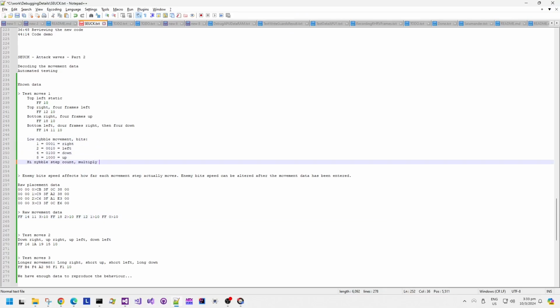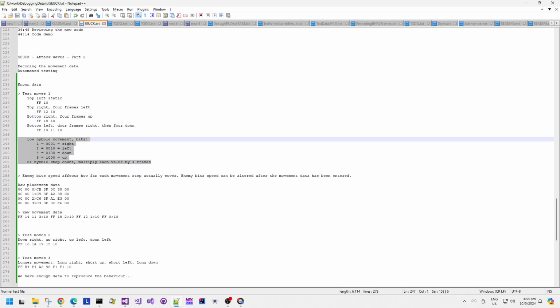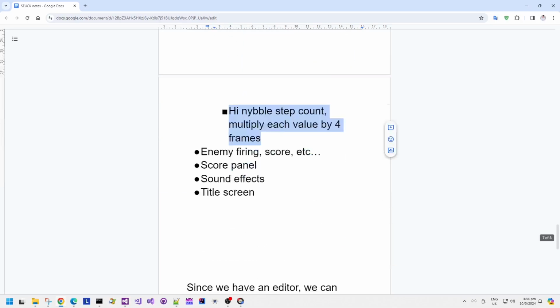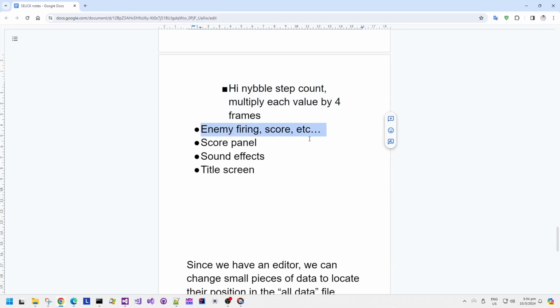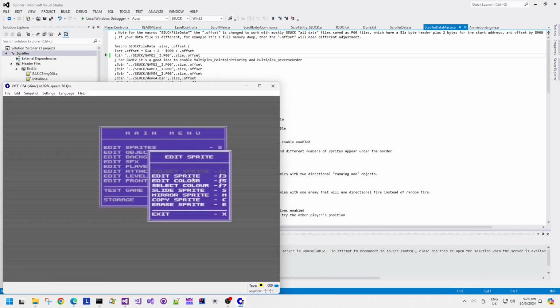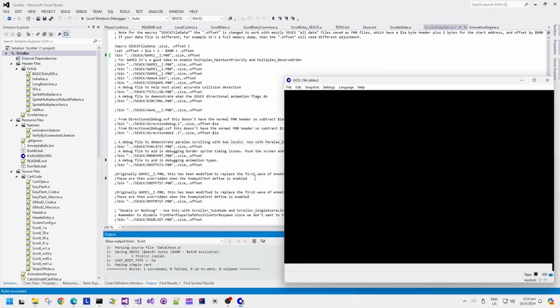So let's copy the relevant pieces of information from the debugging text file, and we'll put that in the document for ease of reference next time. So there we go, nicely formatted in the document. I think next video we'll look at the enemy firing, score, and speed, for example, and all of that other associated enemy data.